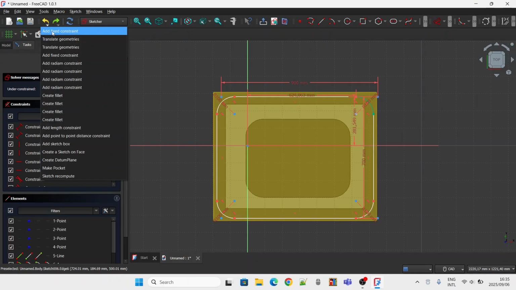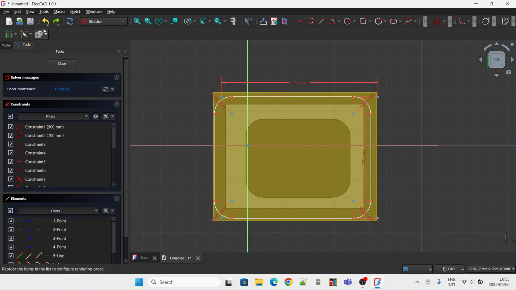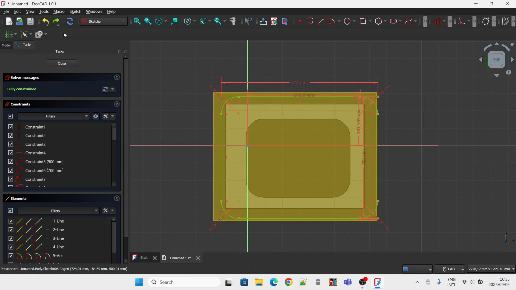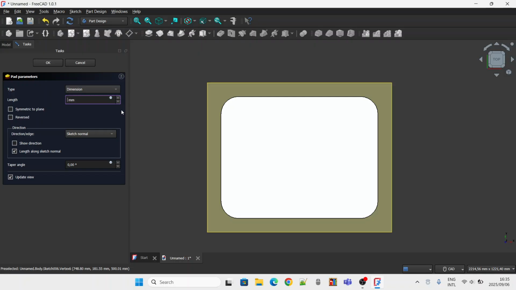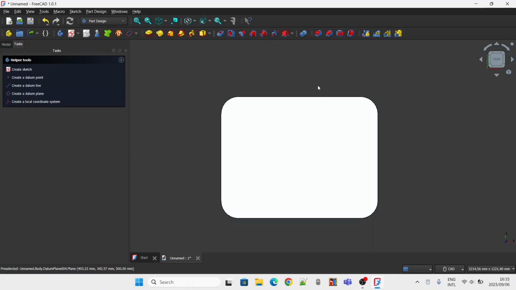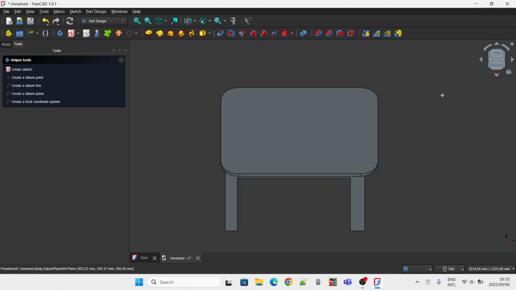Okay, so sometimes if you translate the geometries, it will do this and make it not constrained, but it's not necessary, so it's fine, because we've transformed it. So anyway, continuing, let's close this, pad it to 20 millimeters, and delete your thing right there.